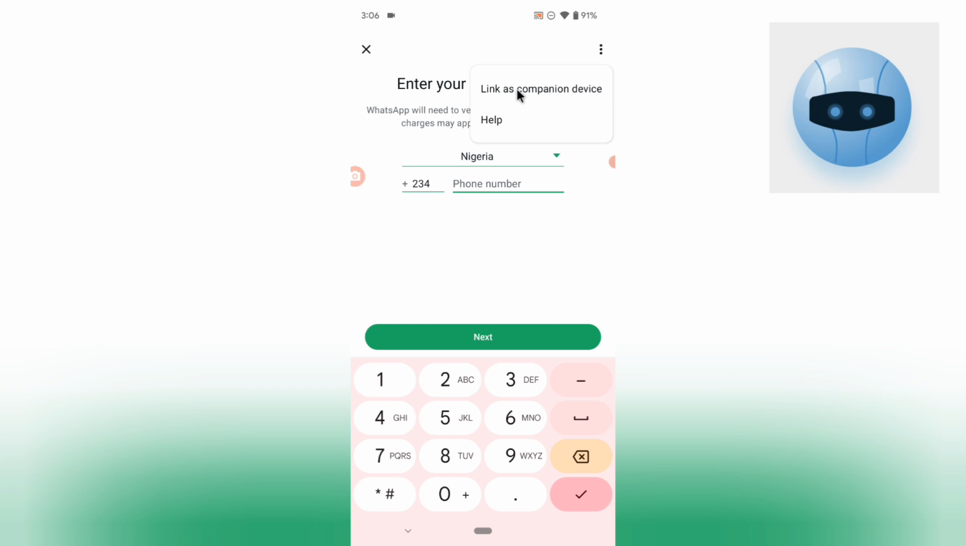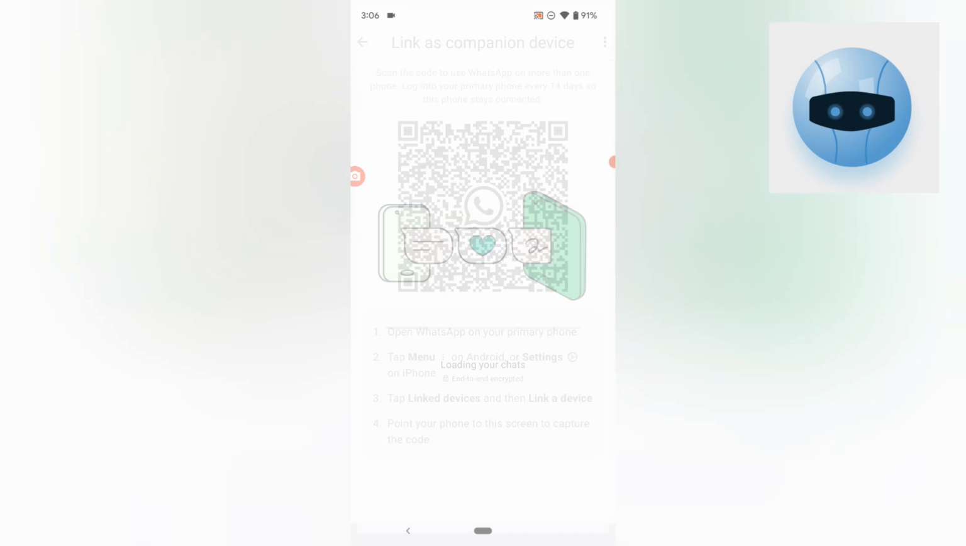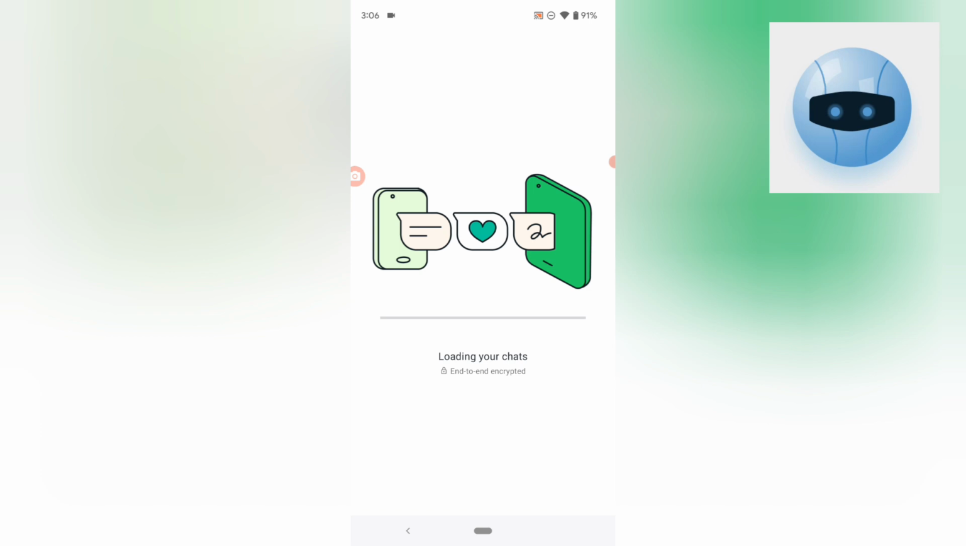So to use this method, you click on that. Once you click on this method, it is going to bring you towards this area. And now once this area is open, all you need to do is to go ahead and link the device making use of a second device. Now from the second device, you open the device, you go to settings, click on the three-dotted icon and then you click on link a device. Now when you scan the screen, it is going to start loading the chats.